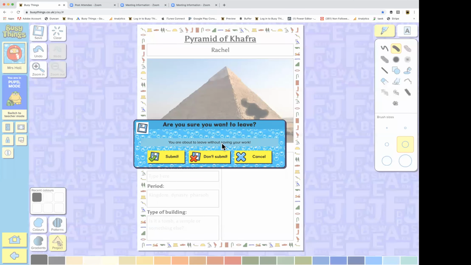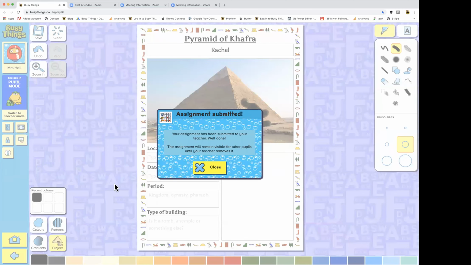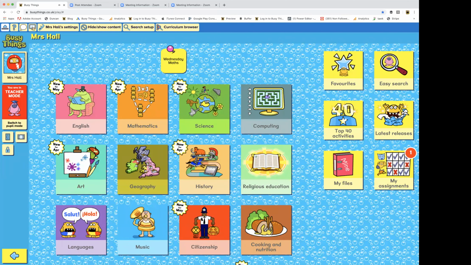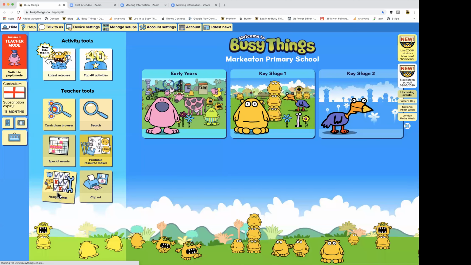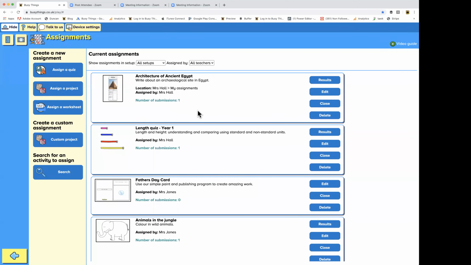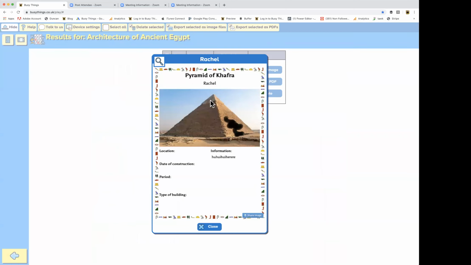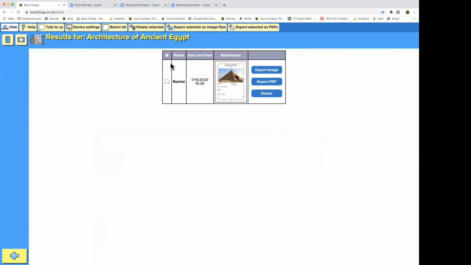Right, so when the child has finished, they will be asked to submit. And then when you go back, you need to be back in teacher mode. When you log in to teacher mode, you will see that we've had 1 submission here. And if I click results, I can see the children's work. And look at the teacher bar, you get your options here. These options are always changing, so just be aware of what's going on in there. But basically you can select everything and export it as a PDF.